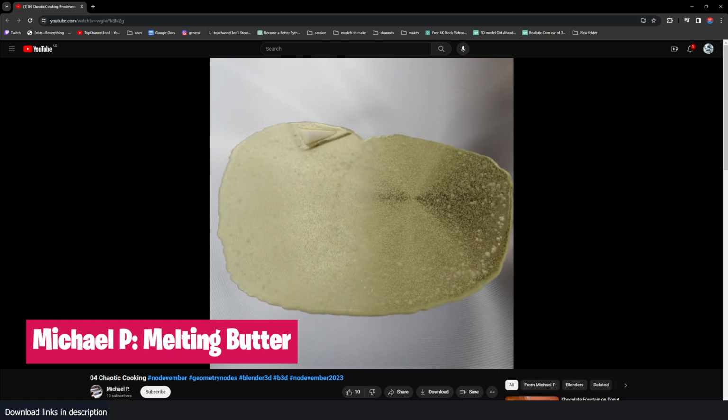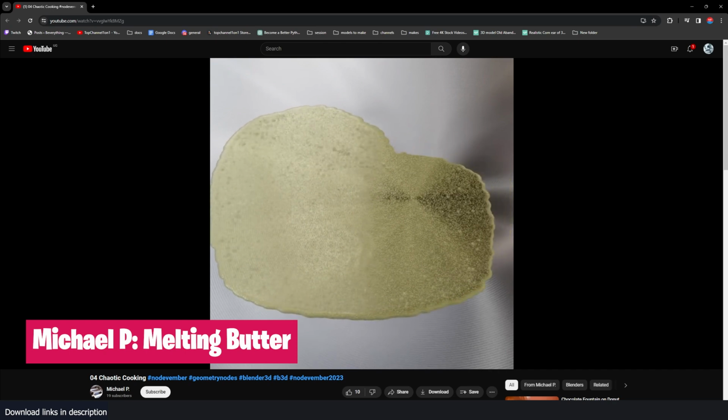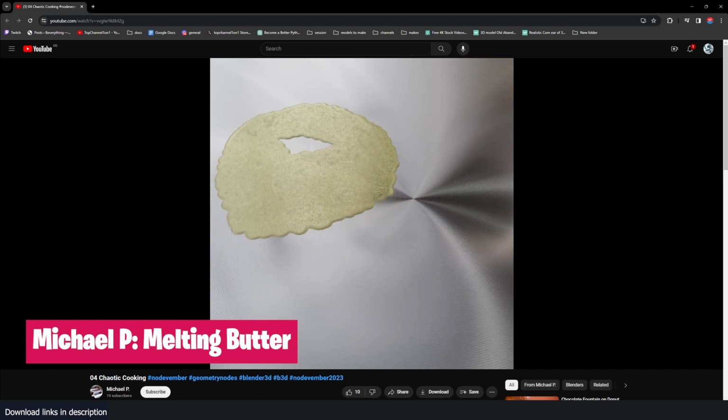Thinking of cooking, start your digital dish by melting down some butter in Blender. This amazing render was set up in GeometryNodes, another way of showcasing the power of the nodes.